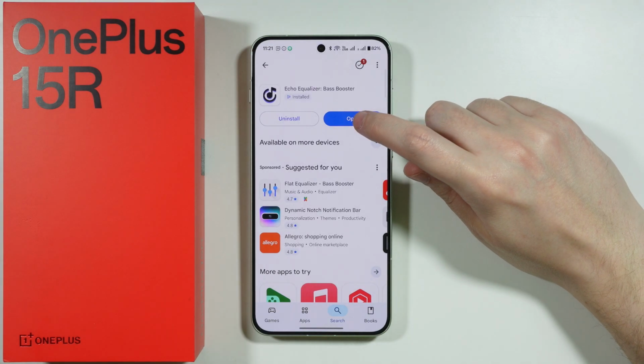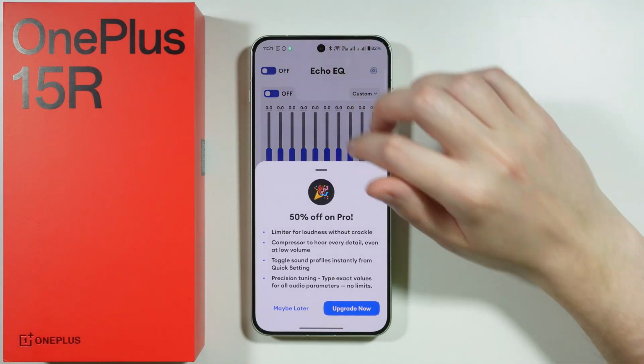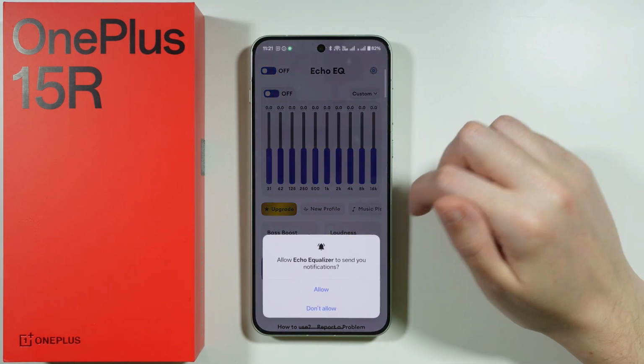Alright, once the app is installed, we're gonna open it. We can skip that. And there we go. We can turn on the EQ over here. We need to grant some permissions to be able to use it.